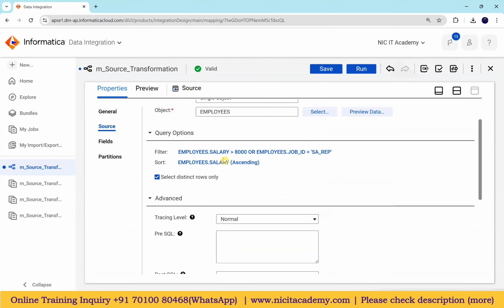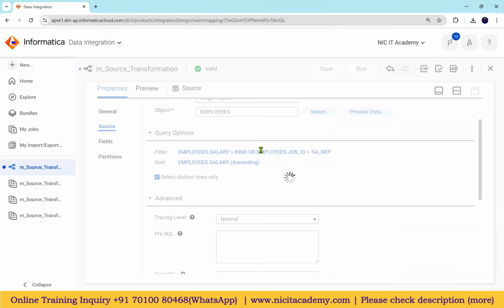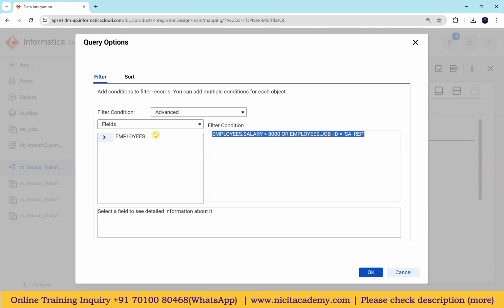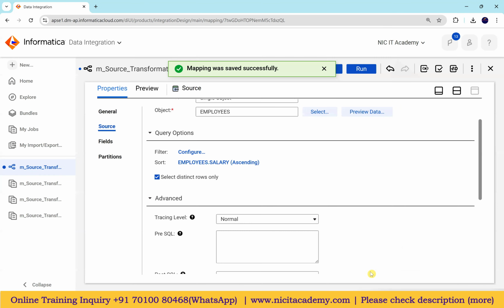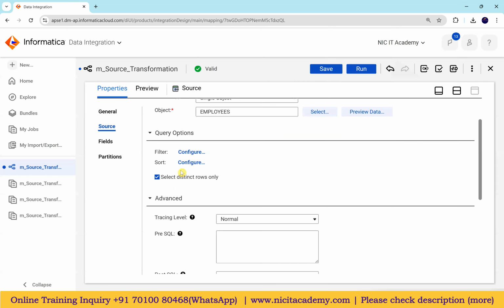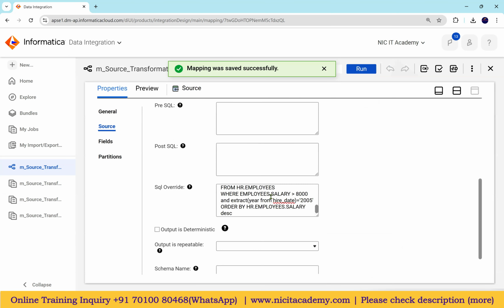I can remove this one, right? I do not want this one. I can remove it. So I can remove this one. I will remove it. This one also I will remove. And this one also I will remove it. Save. Okay, this one I'll remove. I'm going to run it.